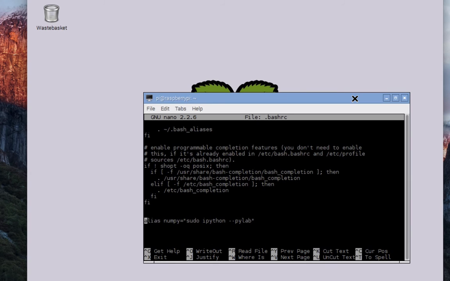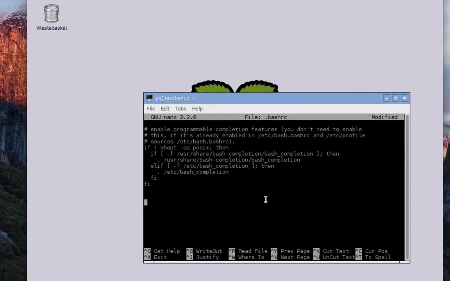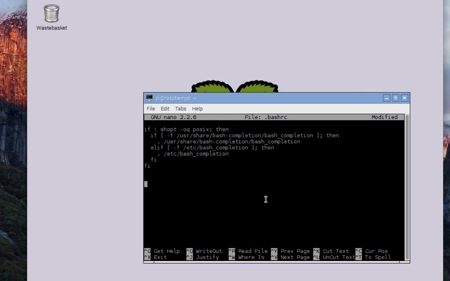Okay, so apparently I already have this alias from a previous installation. So yours would not have that line. Whoops. And you would want to paste it back. How do I, so uncut text is Control U. Okay, so alias numpy equals sudo ipython --pylab. So numpy is basically going to then automatically generate this entire command.